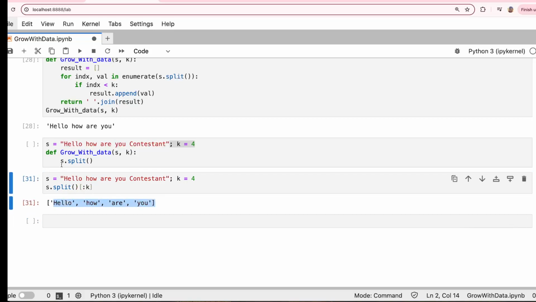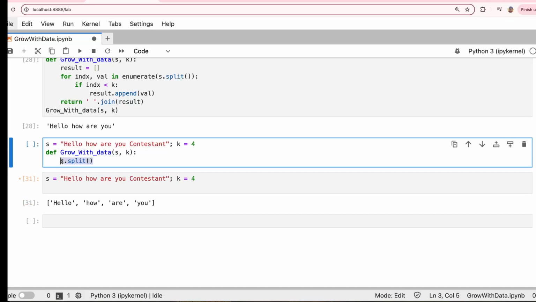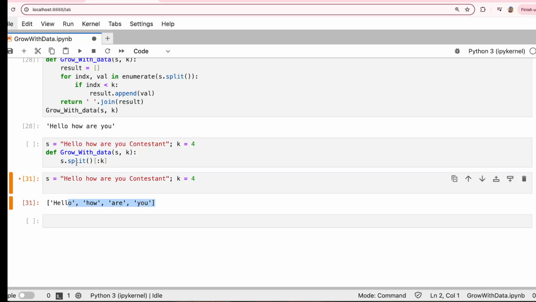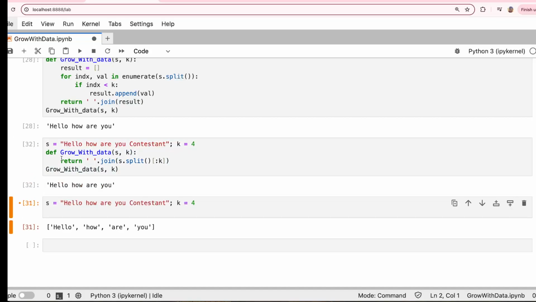You don't have to go for all the loops. I am going to use that same function here, and it's going to give me the list of elements. So I am going to use the join function: this dot join the list of elements. And what should I do with this? I just return it. And if I call this function, it gives me the same result.